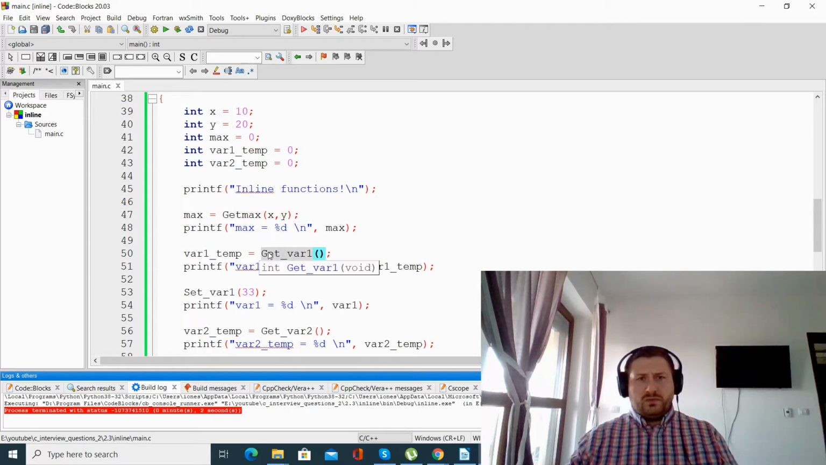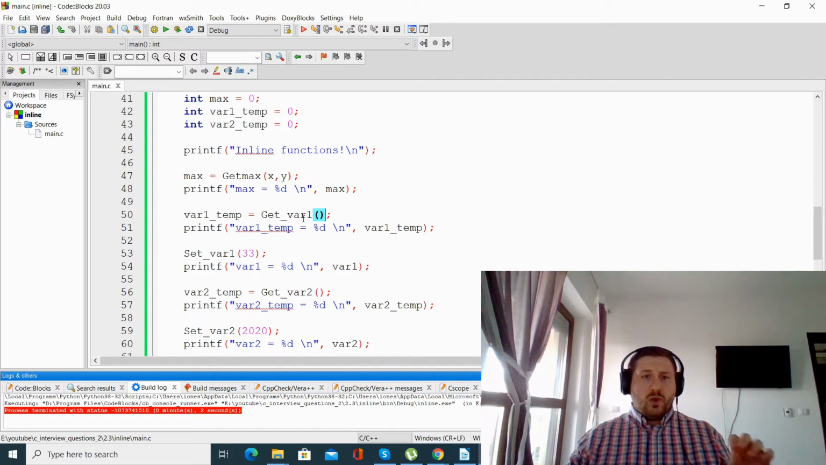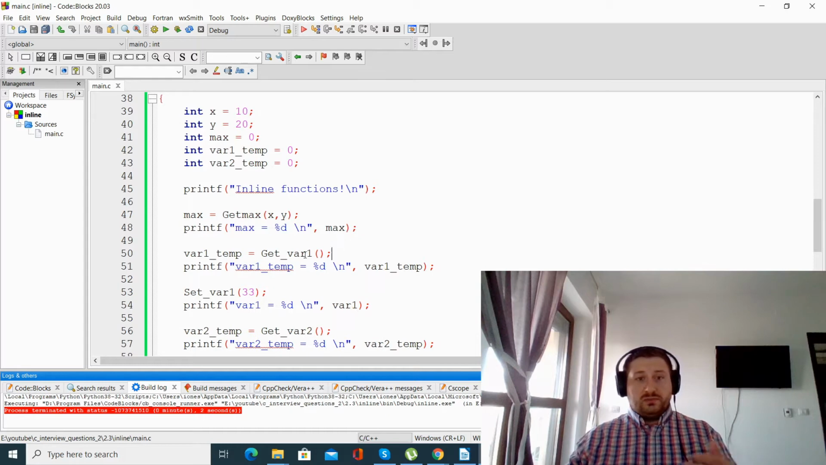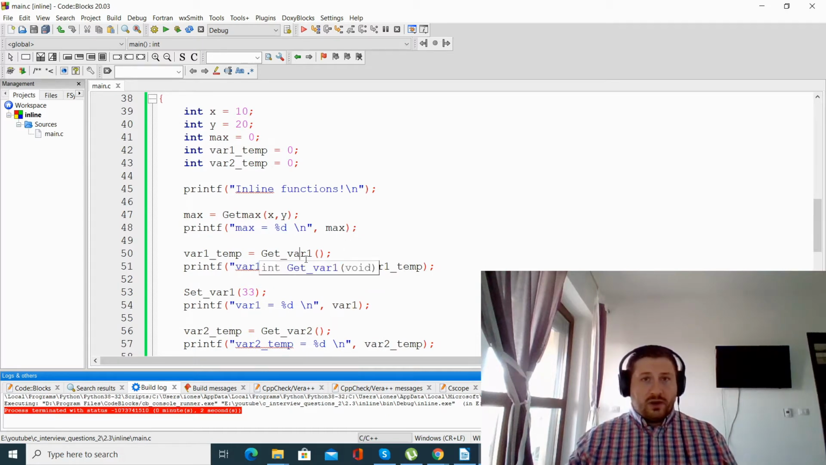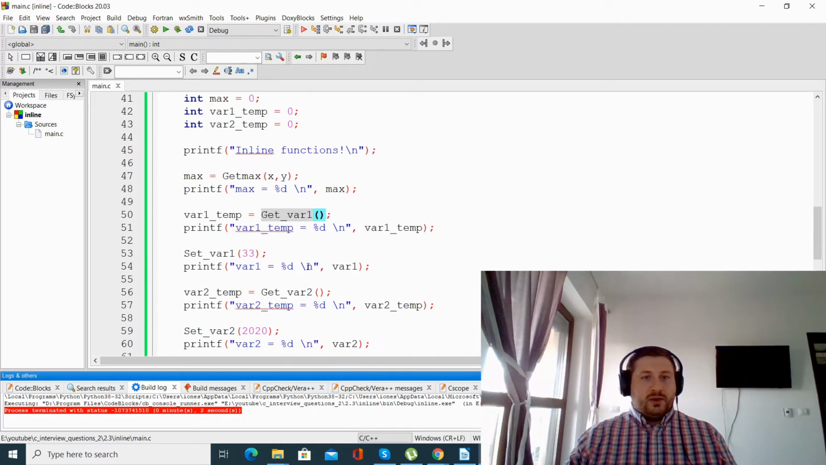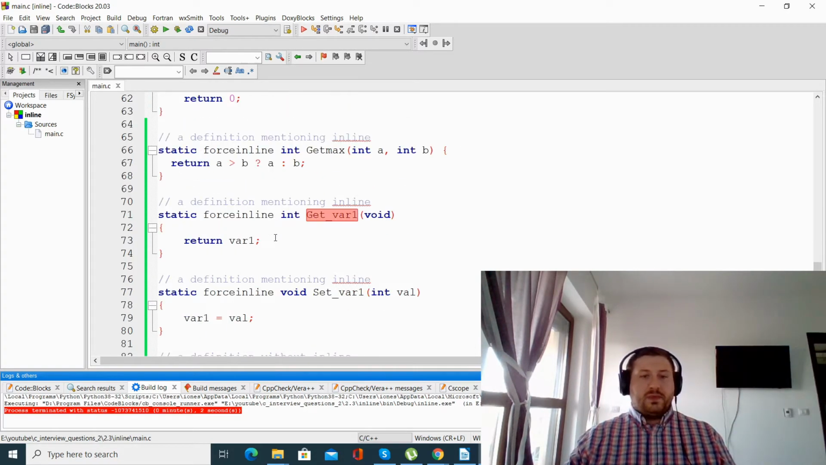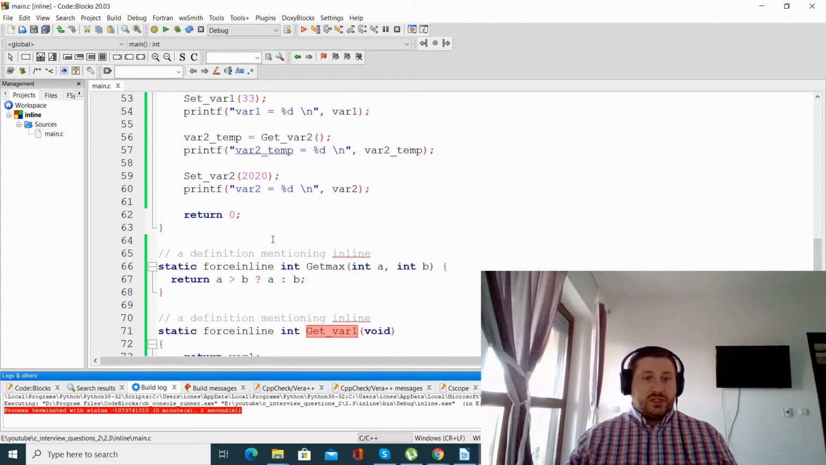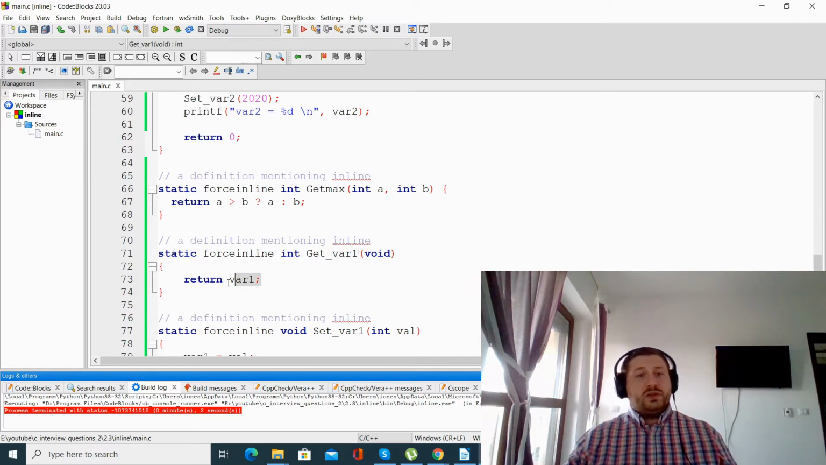This function, having very few instructions, will lose a lot of time pausing the main function, jumping to the location where the instructions of this function are defined, executing it from there, and then returning. More probably, the jump from the main function to the getVar1 function will take longer than executing the instructions of the getVar function. So by declaring this as inline, the compiler will replace this function call, after the compilation, not after the preprocessing. This is something that happens in the compilation phase, and will be replaced with the function body of this function.